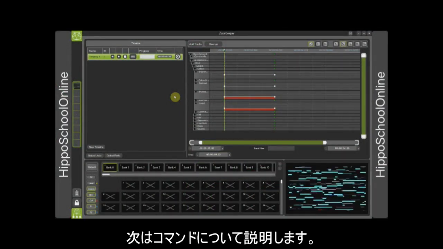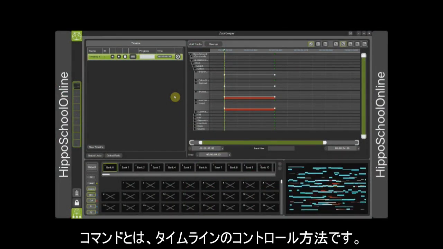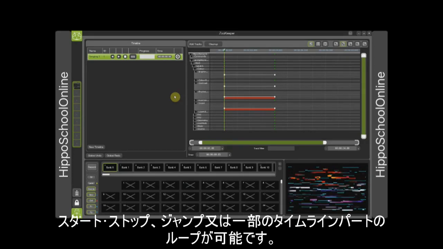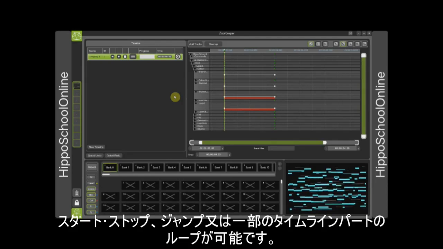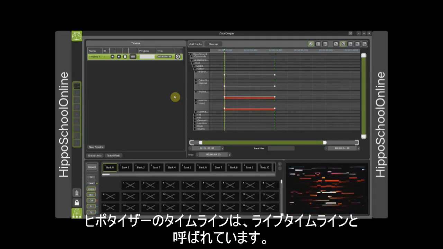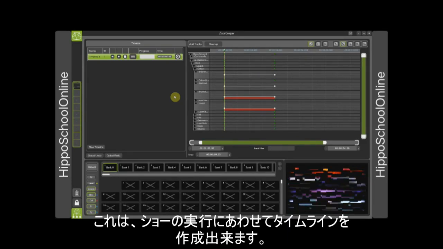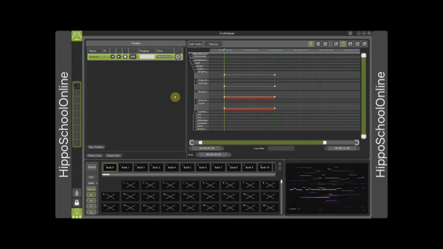Now we're going to take a look at commands. Commands are a way of controlling the timeline. You can either start or stop, or jump or loop parts of your timeline. Always remember that the Hyppotizer timeline is what we call a live timeline, meaning that it allows you to make decisions as your show is running through.